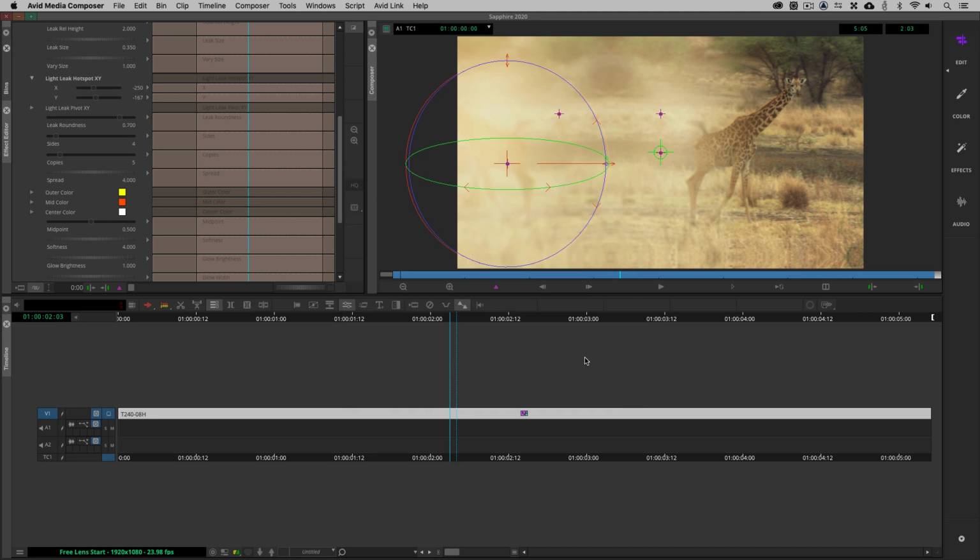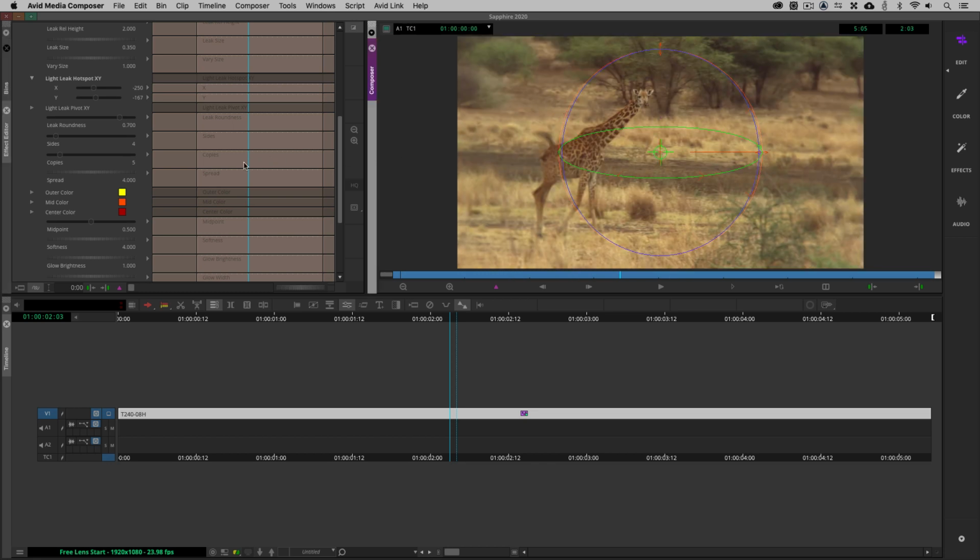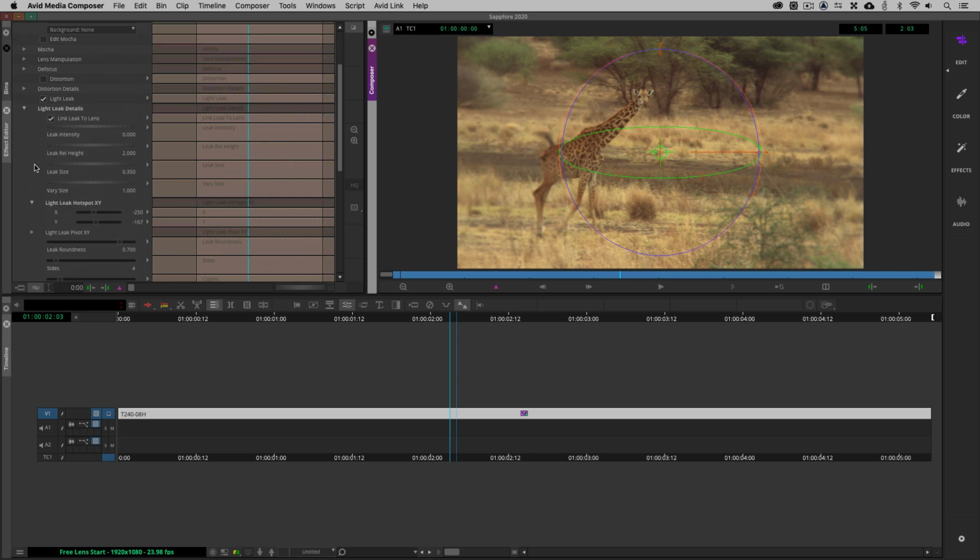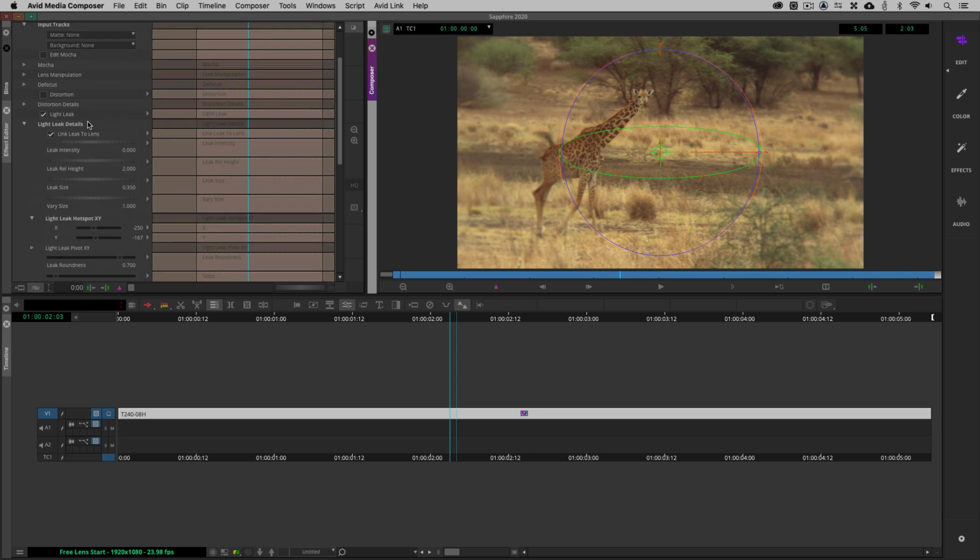Okay, that's actually looking much nicer than it did before. Now, keep in mind, like I said, depending on how we set this up, I'm just going to scroll up a little bit here, we can have the lens directly impact the light leak, or what we can do is turn that off and have the light leak impacted by what we put in the parameters here.